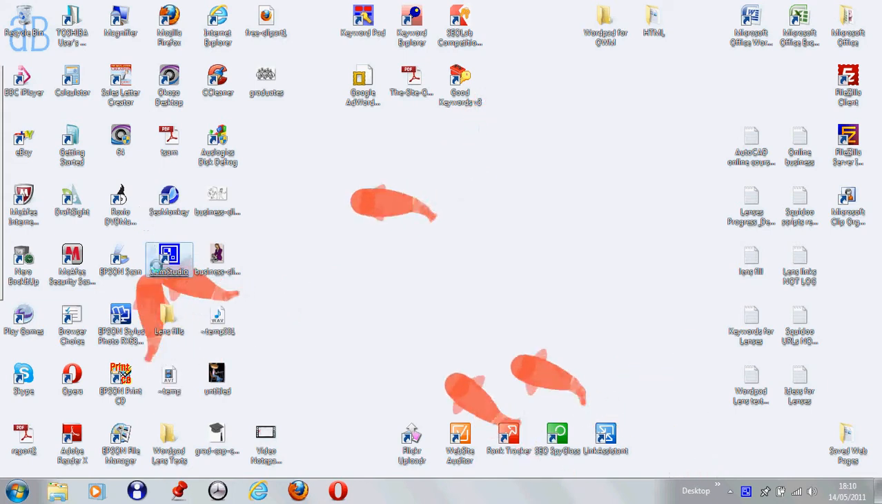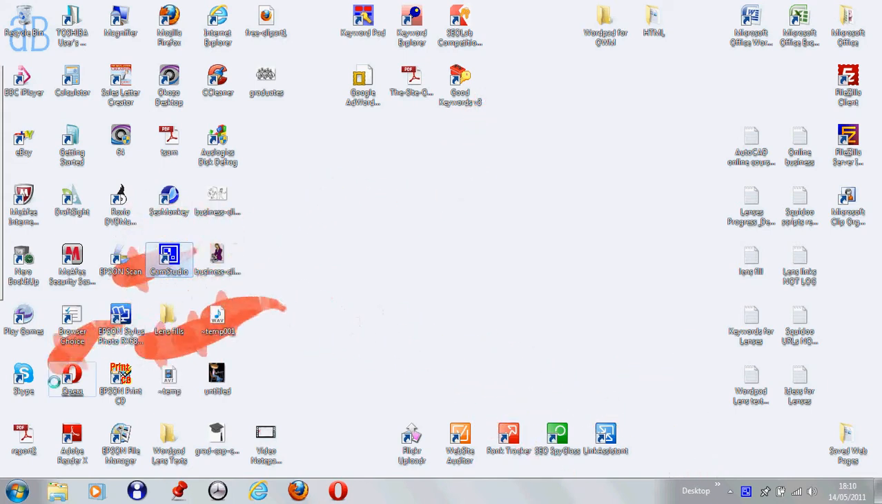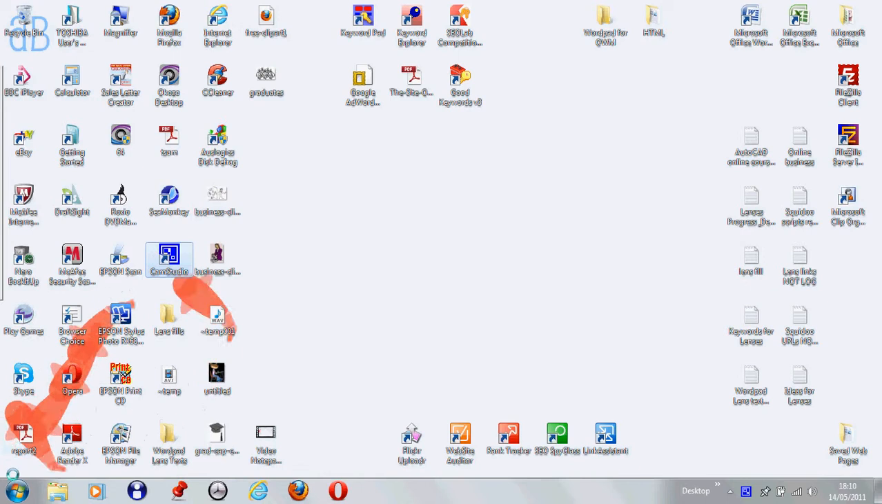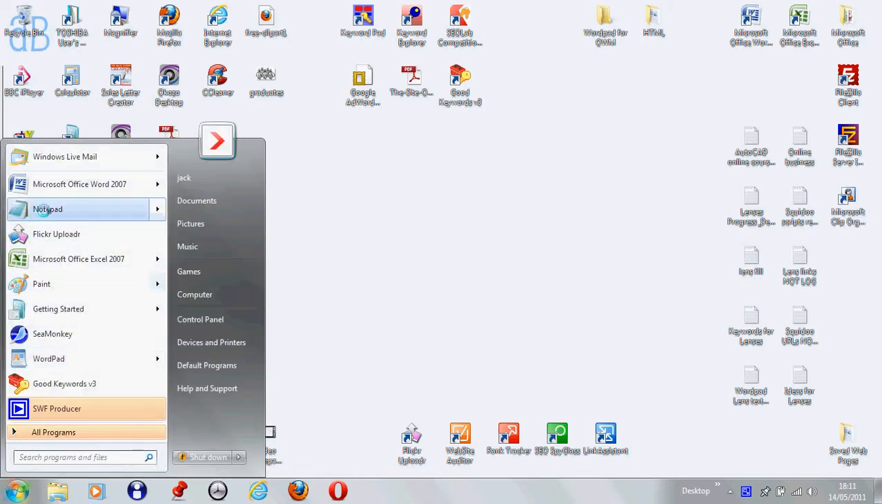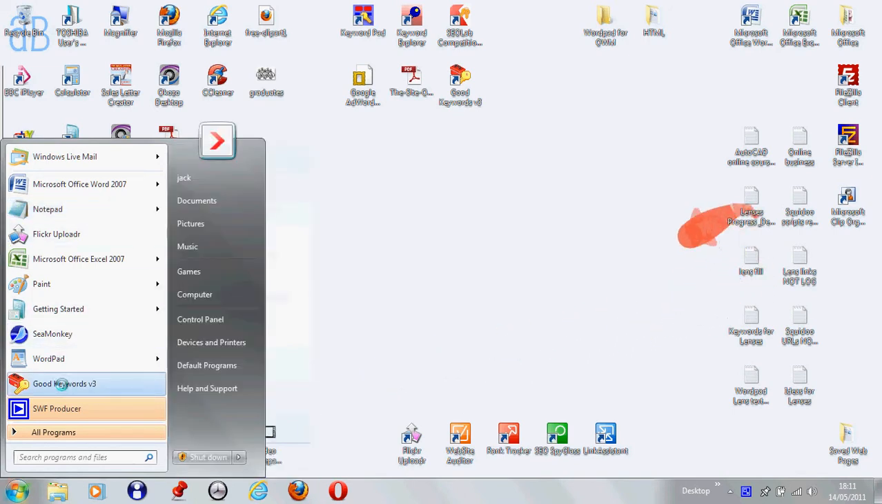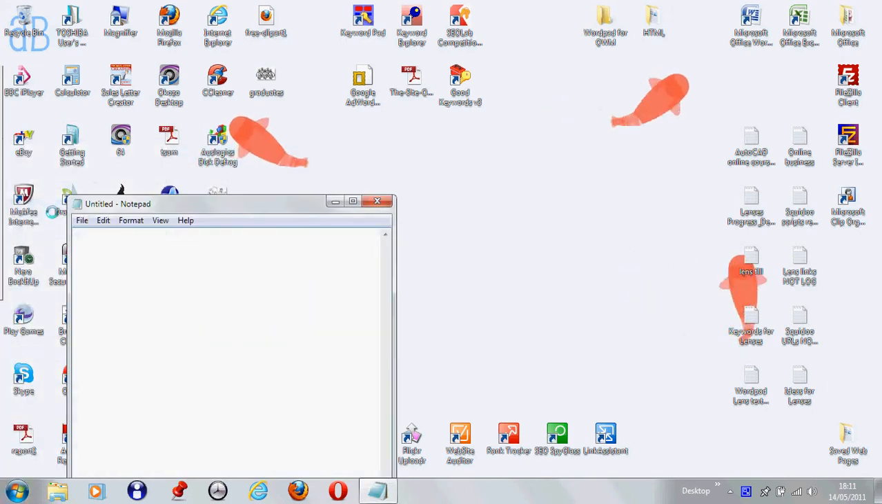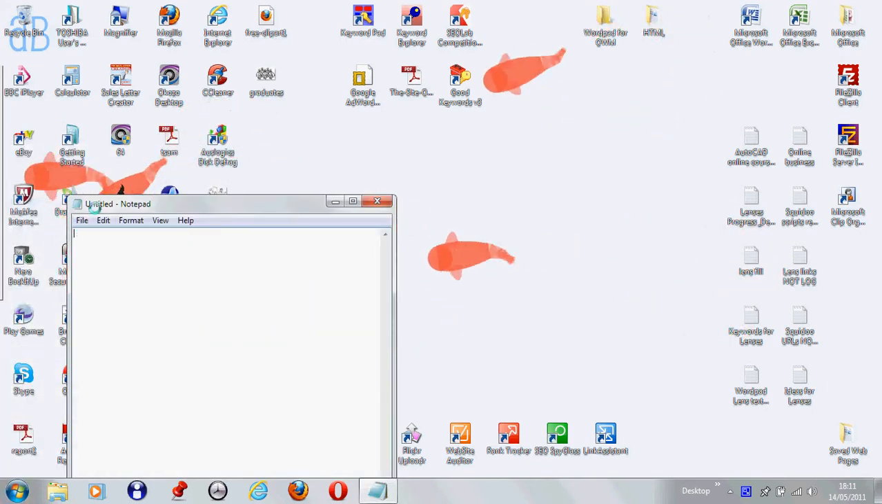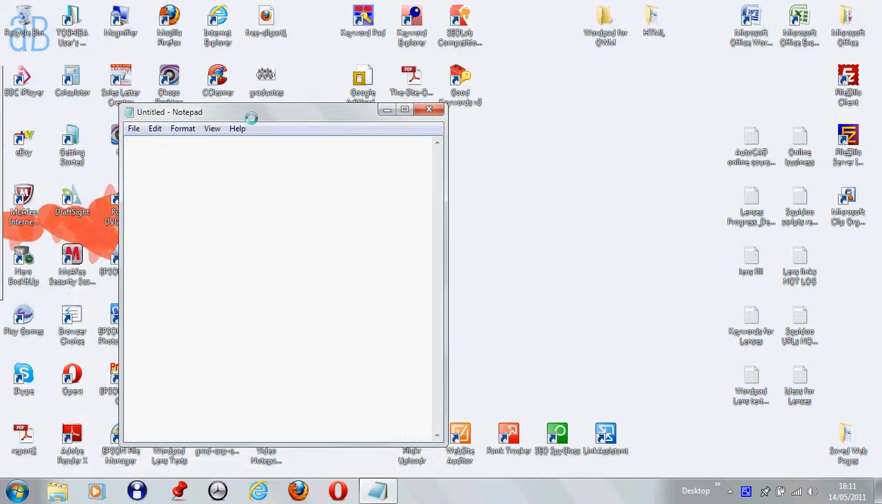I'd like to start off by showing you how to make a notepad. In my case, go down to Start, left click, Notepad's there. If it's not on yours, go down to All Programs and it'll be there. So Notepad, untitled, I'll just move it up a bit.